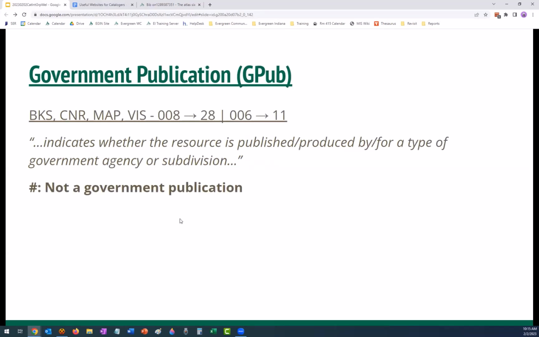The government publication or GPub, this just indicates whether the resource is published or produced by or for a type of government agency or subdivision. It depends on what you're cataloging, but for the most part in public libraries, you might not be dealing with government publications, so you would leave that field blank.